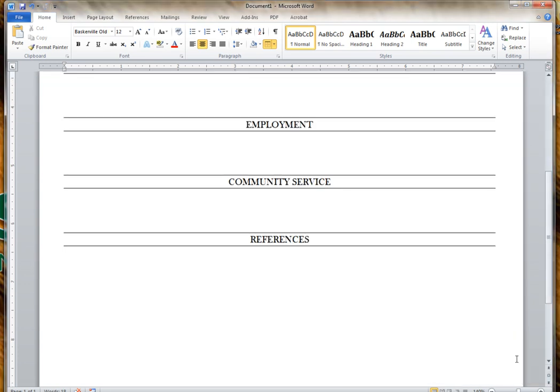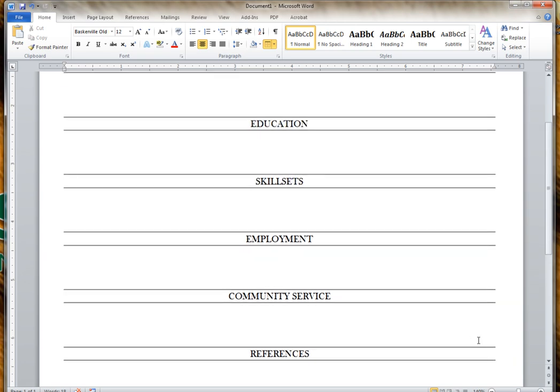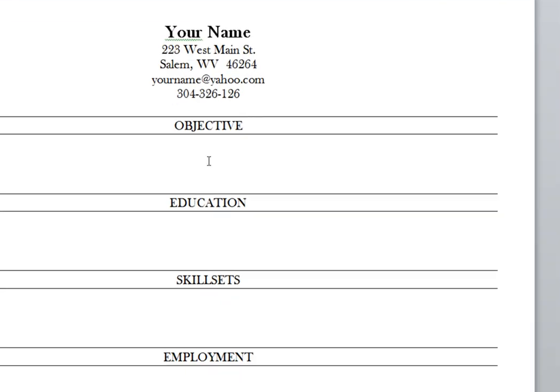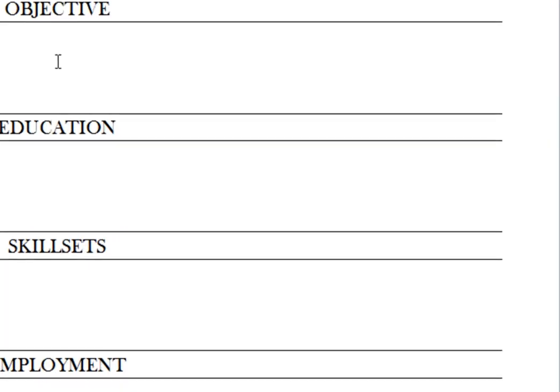Okay, after we get the layout of our design set up here, we can go back to the top and do a brief overview and see where we are. So let's talk about the objective of your resume. Sometimes individuals will put a generic statement, like I'd like to obtain employment from a company where I can utilize my skills and that will allow me to advance, and so forth.